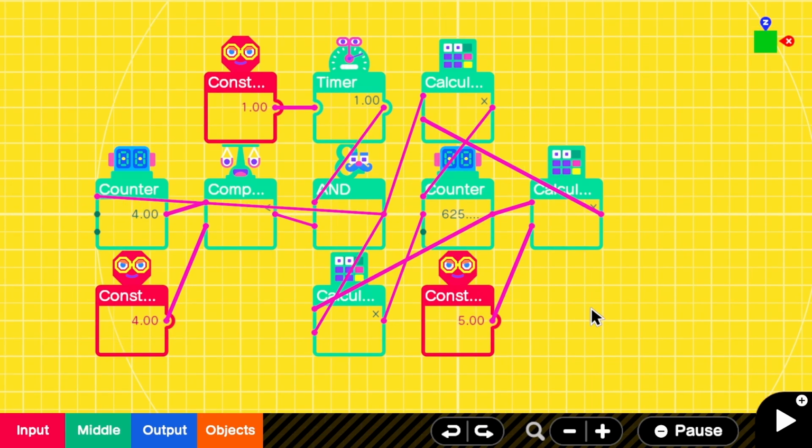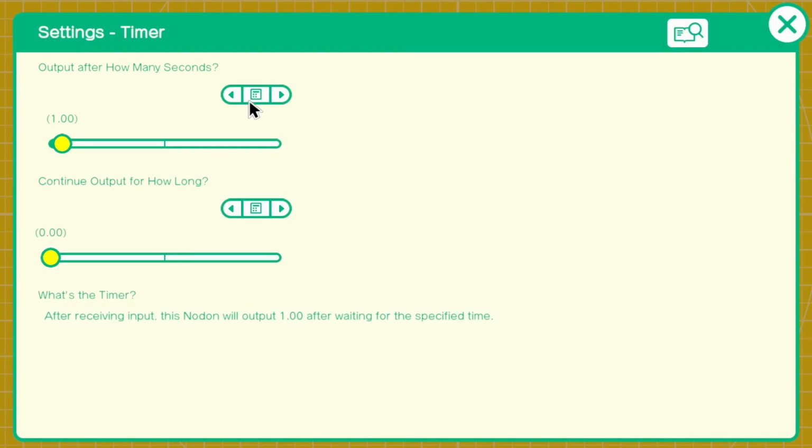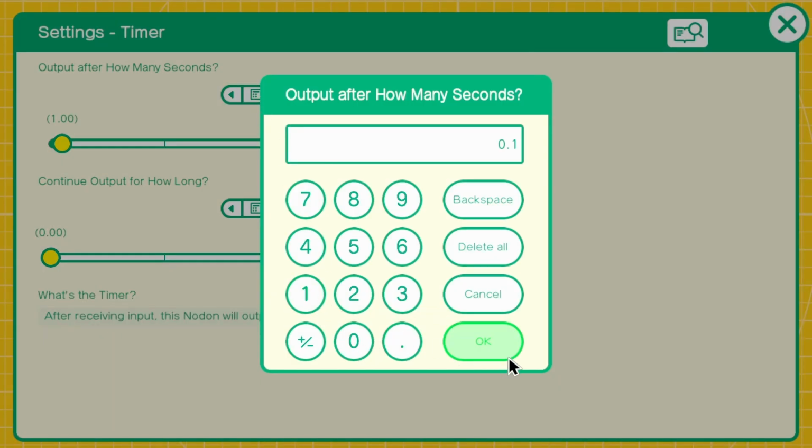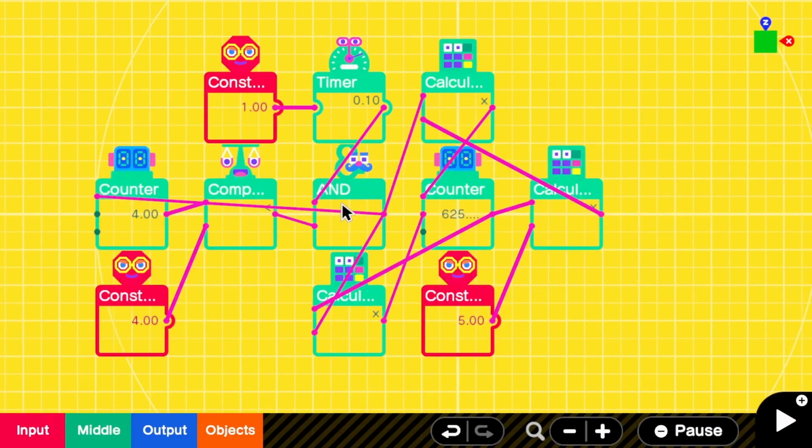So right now our calculator here is a bit slow. Basically, if we set the exponent to 4, it will take 4 seconds for this whole thing to calculate the final value, since we need to wait for this timer to activate 4 times. So how fast can we make this timer? If I set this to 0.1 seconds, you see that it still works perfectly fine.